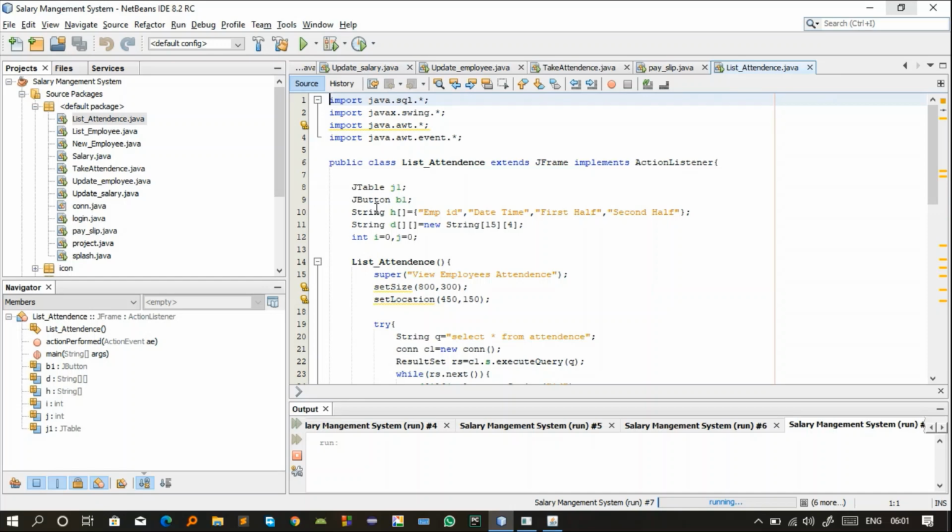So it is having some string values, because we want to just show four features, I can say four columns of a particular table, that is employee id, date, first half and second half. That is, whether the employee is present in the first half or not, or present in the second half or not. So let me first execute this file.